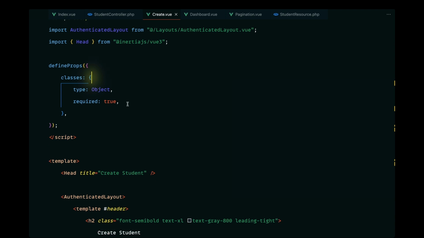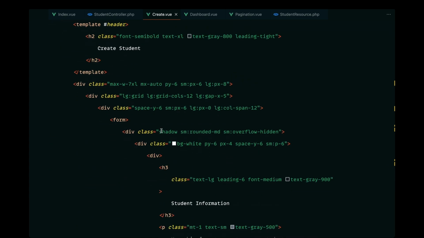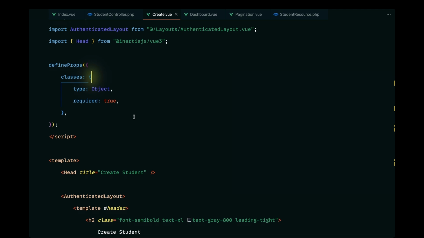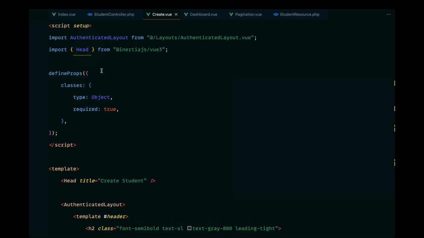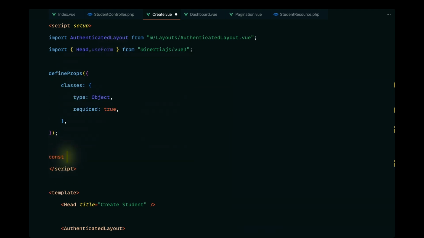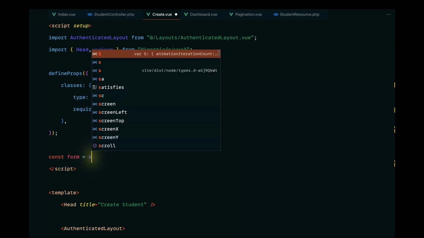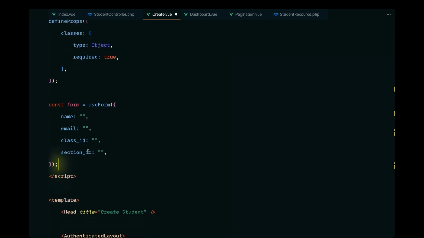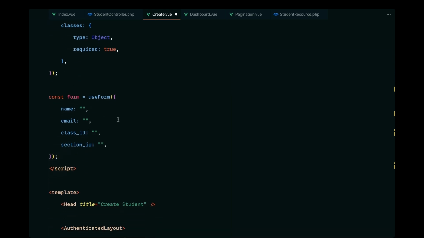And in the previous video, I mentioned that we would define the form and hook up the forms with our form helper. But yeah, I forgot that. So let's go ahead and do that in this video itself. So let's start by importing the useForm from the Inertia Vue 3 package. And let's go ahead and define a new form. So I'm going to name this form, and let's use the useForm helper. And since we want to store the student's data, we need to keep track of the name, the email, the class ID, and the section ID.